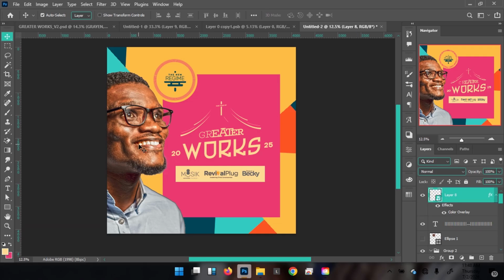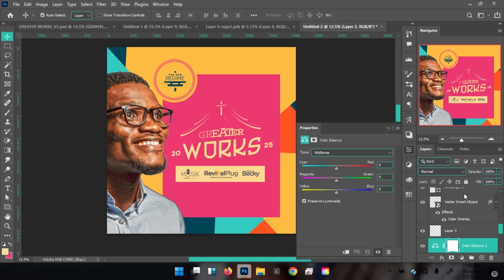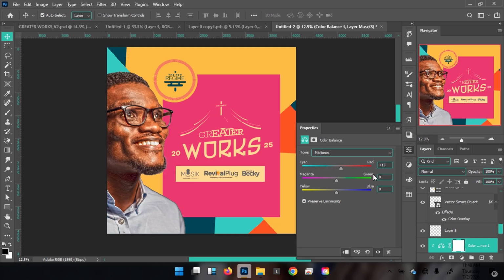So these are some of the key things that I did. I selected the layer and then I went to adjustment, color balance, Control Alt G. And then from midtones, I changed the cyan to 13.